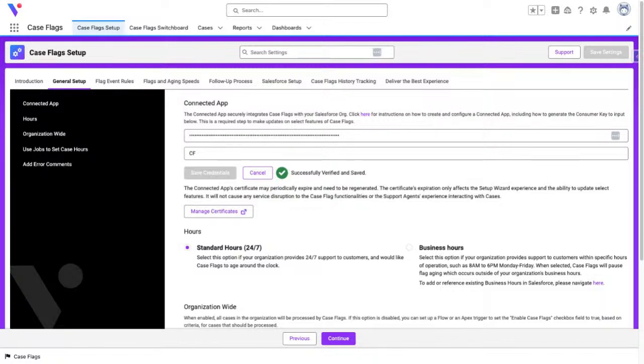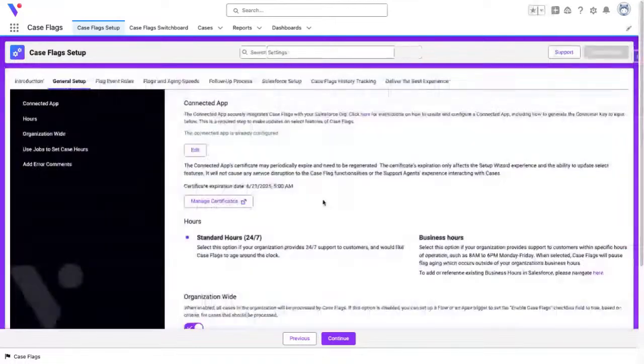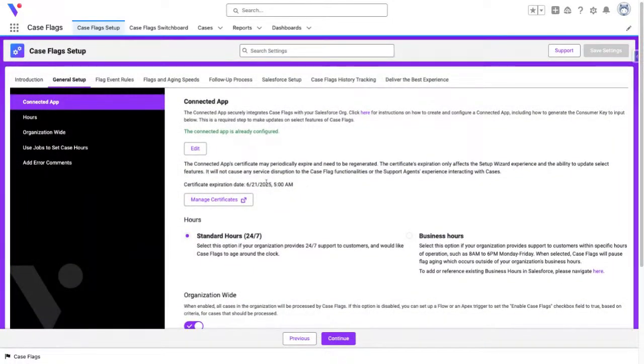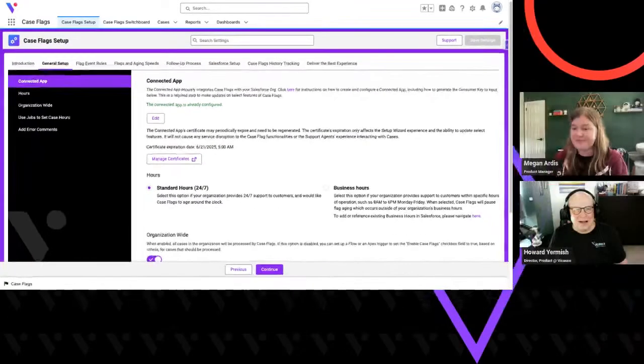And then when I refresh the setup, I'm going to see that the expiration date is a year from now at 5 a.m. So that's it. That's how it's configured. Pretty easy. I feel like that's all the steps. Is that all the steps? And that's it. Yeah, that's all the steps.